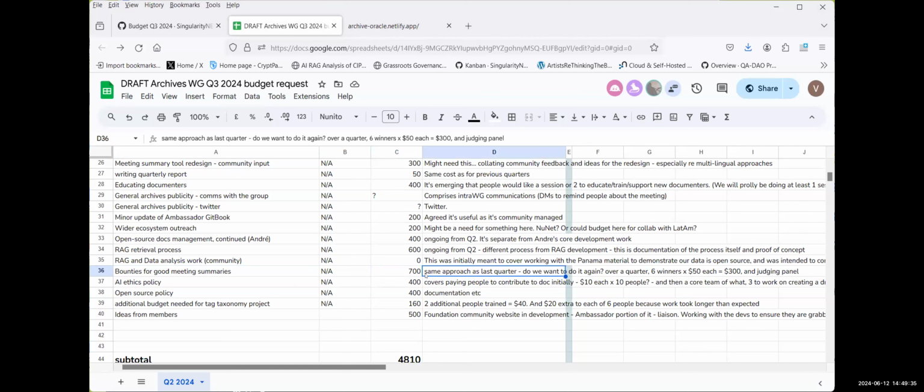I kind of agree with Clement, partly because it incentivizes involvement and also potentially incentivizes quality as well. I think that's really important. So I'll have a tweak. If we do it for the whole quarter, there'll be more than 6 winners, so the budget is going to go up. I'll calculate what it needs to go up to.